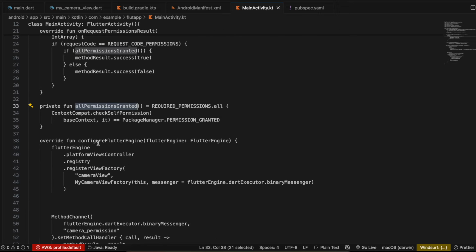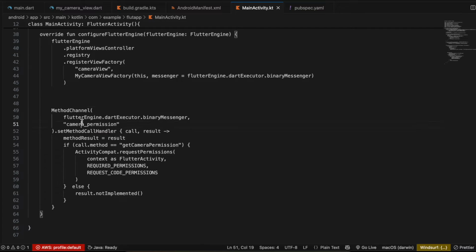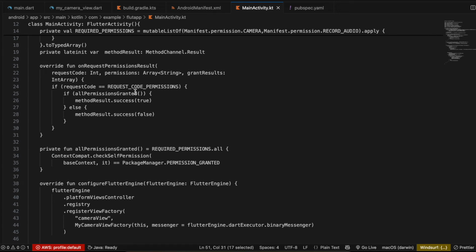Then here we override configureFlutterEngine. So here we register this view. Now this is a Kotlin file which I have created. I will show you shortly. Then here we have this method channel passing camera permission, and once the camera permission is granted, the callback comes over here.